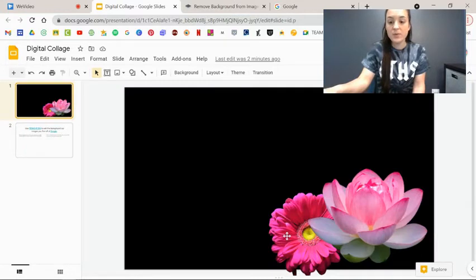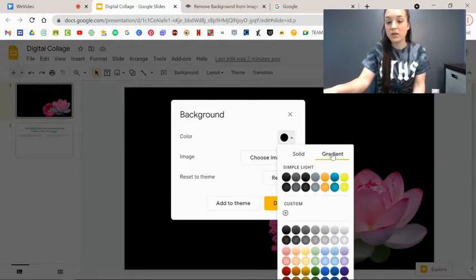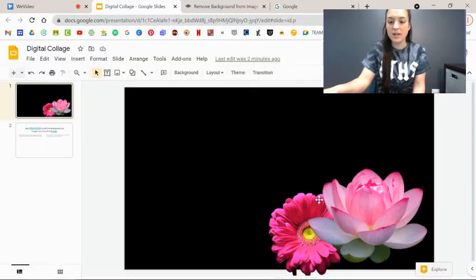So here's my example so far. I chose to do a black background. You can choose to keep it white. You can make your own choice on what color, or if you want it to be a gradient, you can do that as well. I just feel like the black kind of makes some of the colors pop.